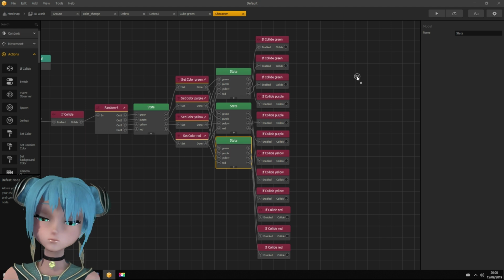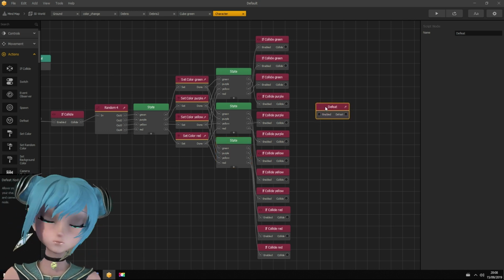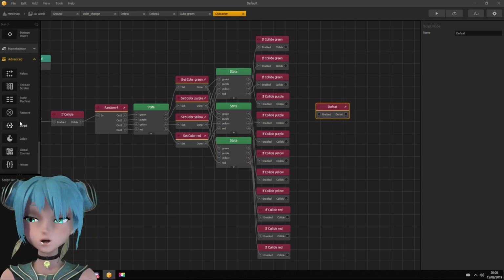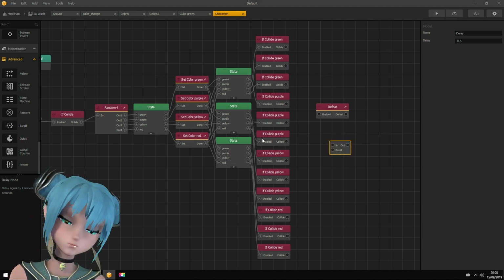Add a VFX node and a delay node and a remove node.